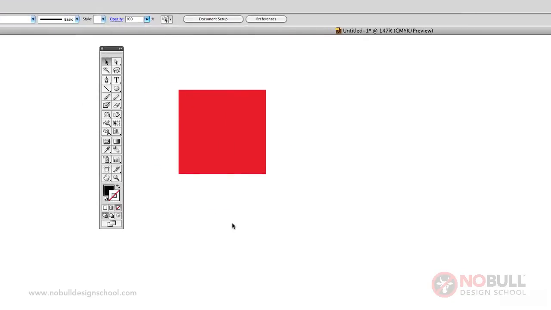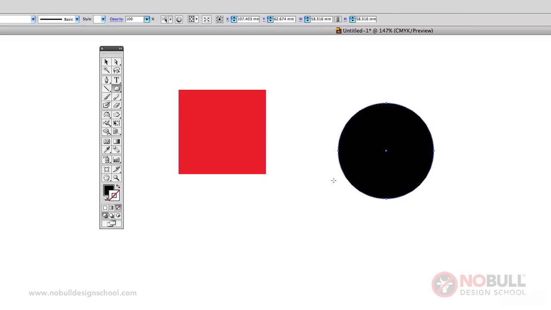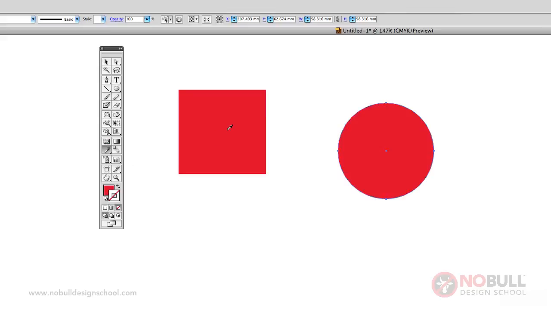Now we're going to take a look at the dropper tool. As you can see, I've already created a red square. So what I'm going to do now is draw a circle, and it's a black circle, but imagine if I wanted that circle to be red, and I really wanted it to be the same red as this square. I just take the dropper tool, press on the square, and it copies the colour over.